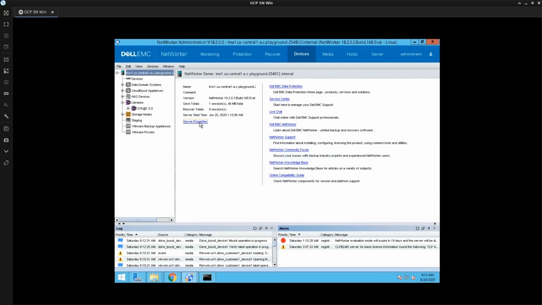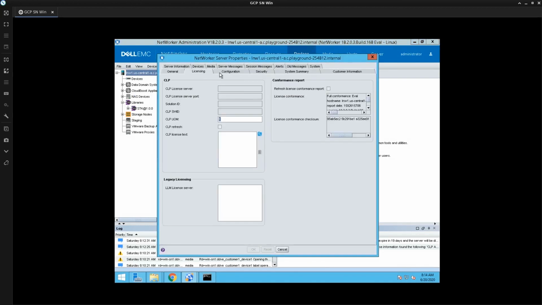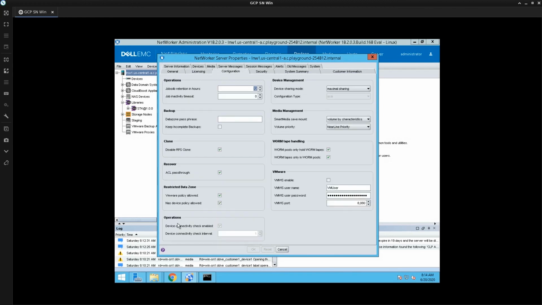It's obvious we have to enable diagnostic mode. Let's go to properties again and look at configuration. And you see this particular option here, which is operations, device connectivity check. So this is a good feature as it allows you to know if your DD has an issue or if it is down. But there is one drawback to this option, which is that the check runs every few minutes and creates a read stream to the DD.